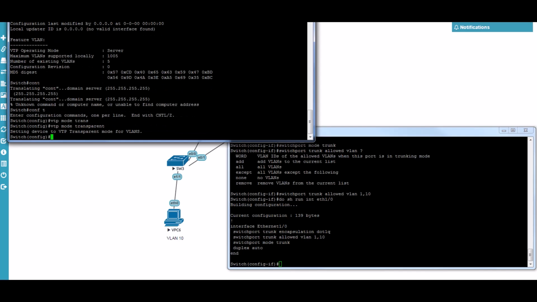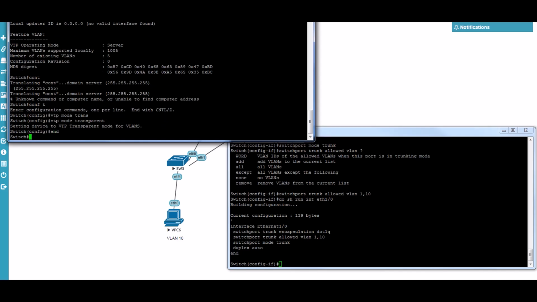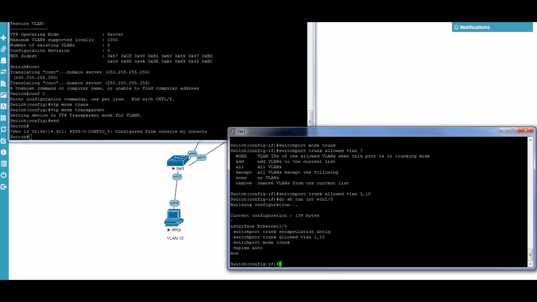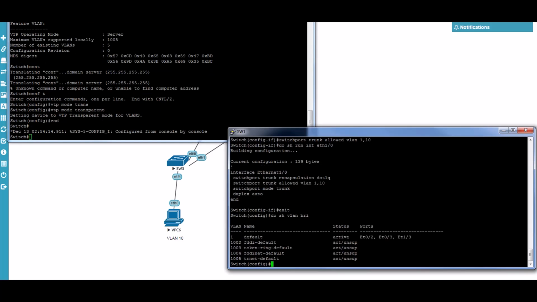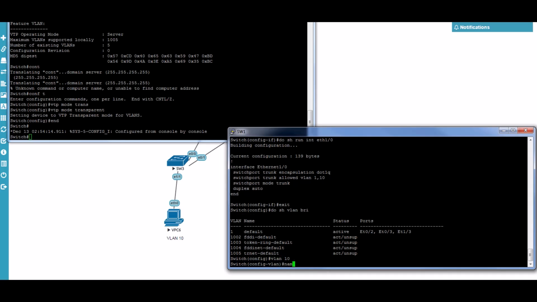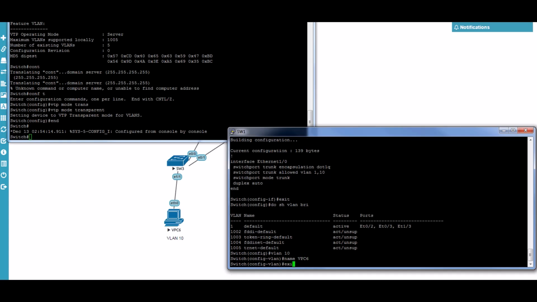Setting these access switches to transparent as well. So, show VLAN brief, you can see the VLAN 10 is not created yet. So let's go ahead and create it. We'll give it a name, let's say VPC 6.